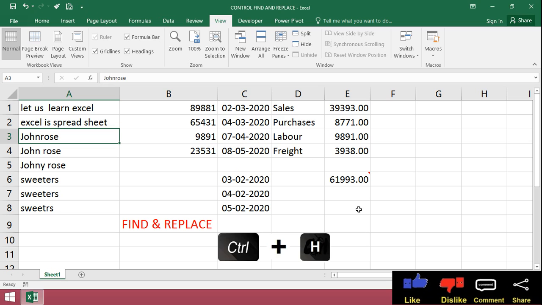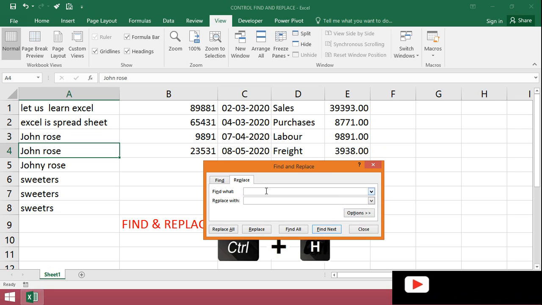For mass changes, just use Ctrl H, asterisk or multiply symbol, space, rows, just type the full name, replace.